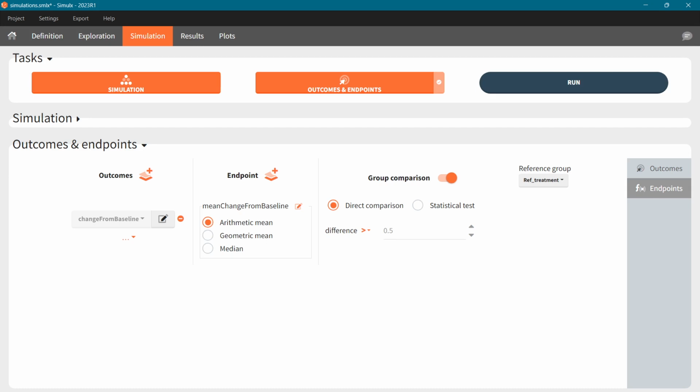It is important to note that the direct comparison that we describe here does not take into account the number of individuals in each group. It only compares endpoint values.